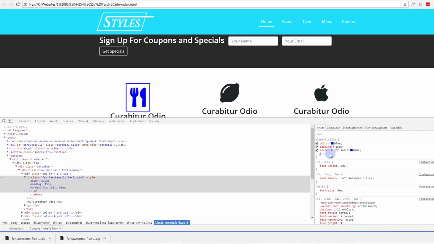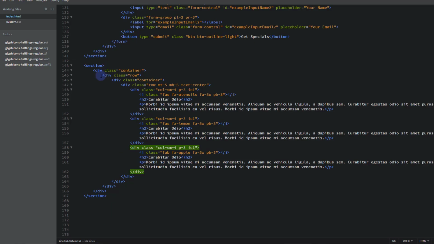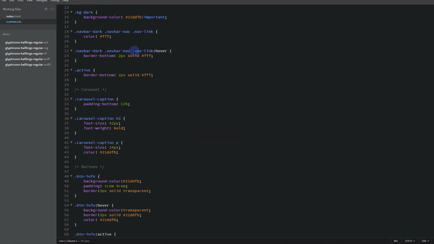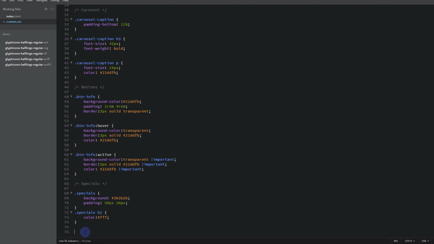And what I'll do is I'll just copy that, and we'll target all of these so they've got the same ones. Obviously, you don't have to give it these borders or anything like that. I'm just doing a demonstration here. Now, if we go back to our Brackets text editor, to the custom CSS, scroll down to the bottom, and we'll just add an icons class.